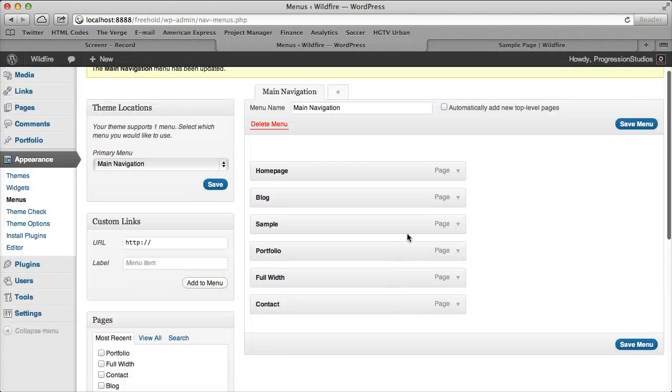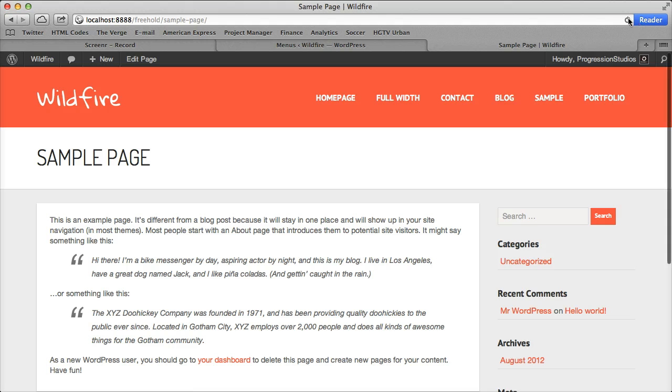The next thing I'm going to do is go over how to add drop-down menus. Let's go ahead and add a drop-down menu under Blog. Let's add Sample. All you do is drag the page slightly underneath. You see how it's clicking over to the right? That just means that now Sample is underneath Blog, so it's in a sub-menu of Blog. I'll refresh and Sample disappears, but when I hover over it, it's now under a drop-down.